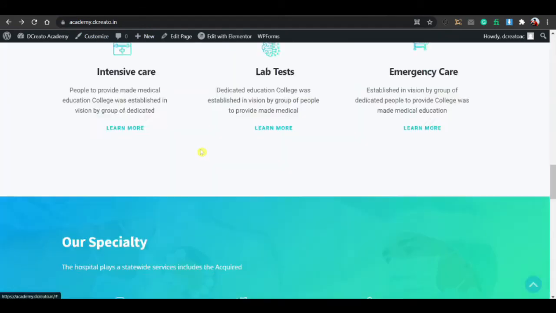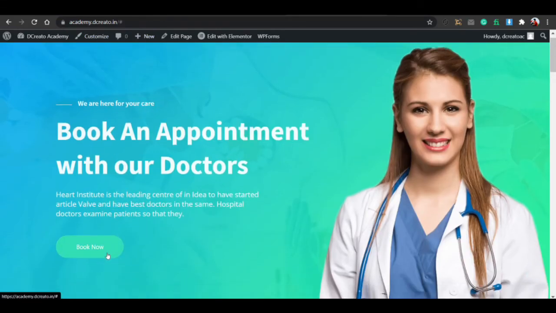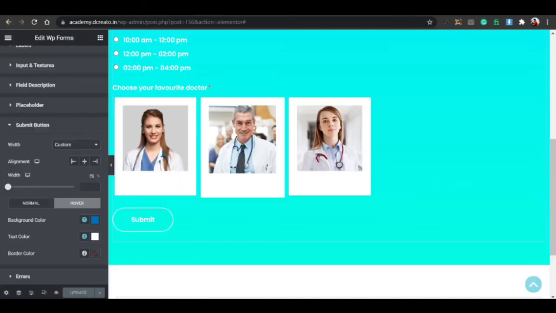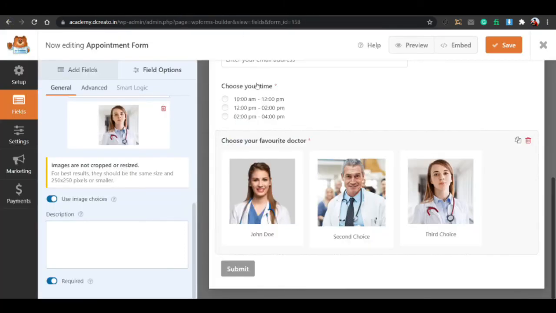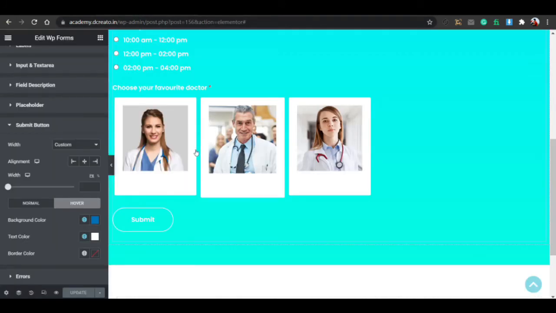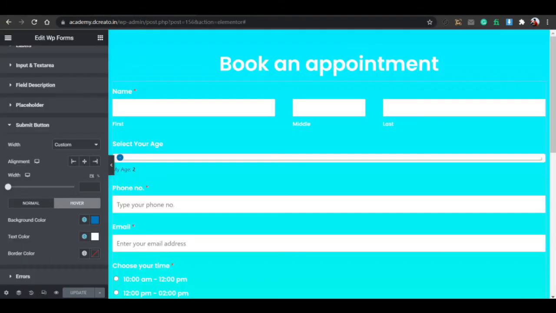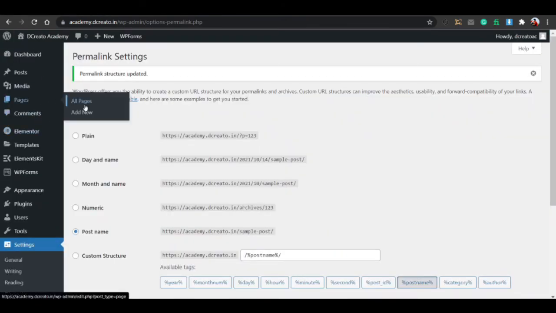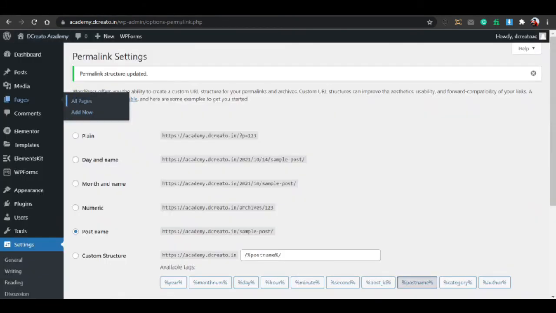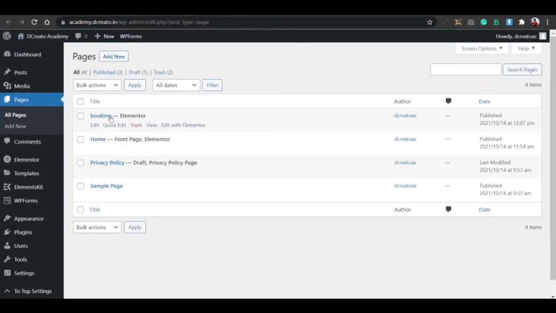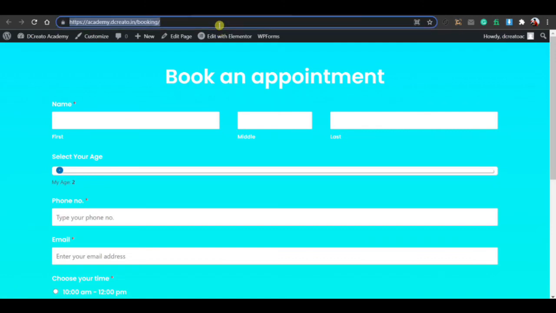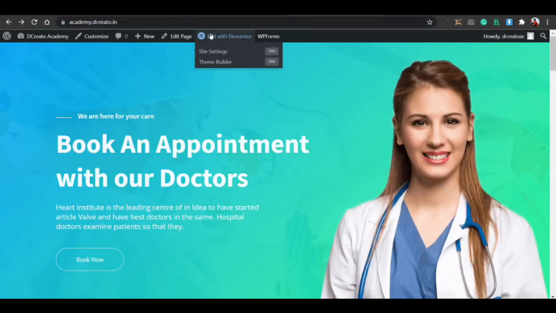Now we want to add the book now button to the page. If you click on this, it is not happening here. So now we want to add the book now button from here, then all is done. So I'm going to the dashboard and going to the page section. You can see here this is the booking and this is the home. So just go to this view and copy the URL from here, and then go to Edit with Elementor from the home page.